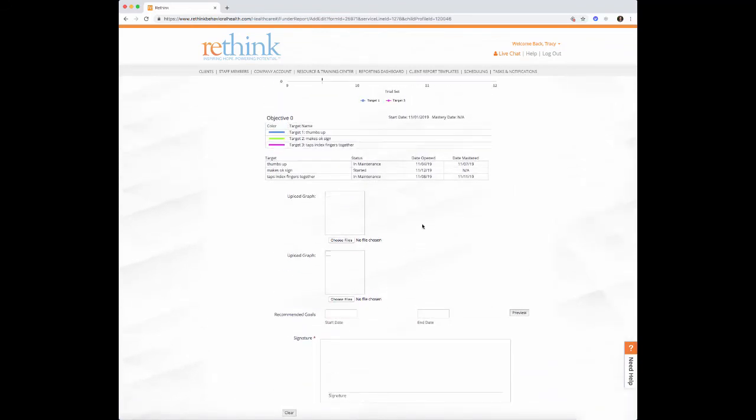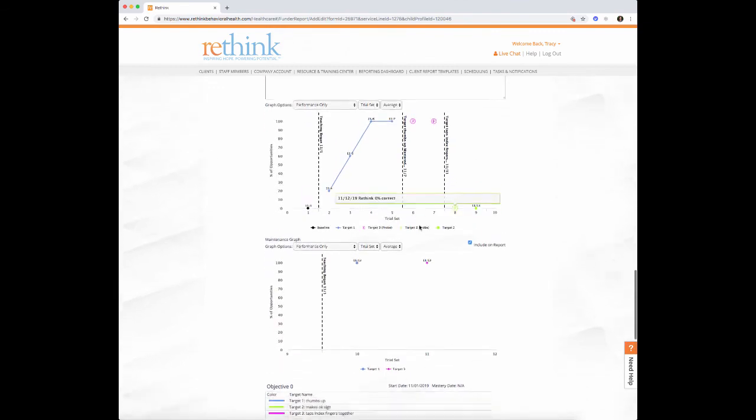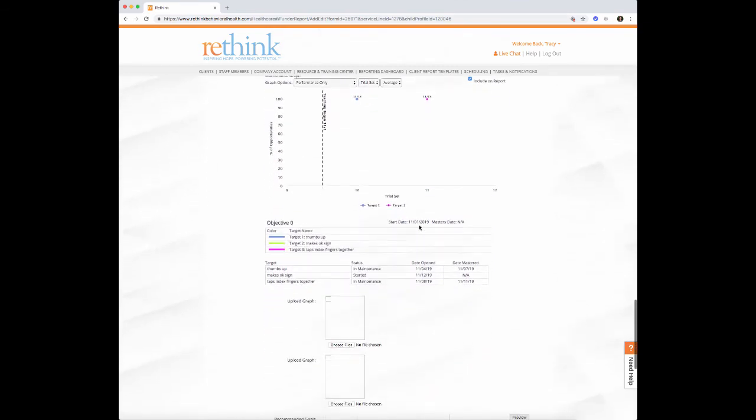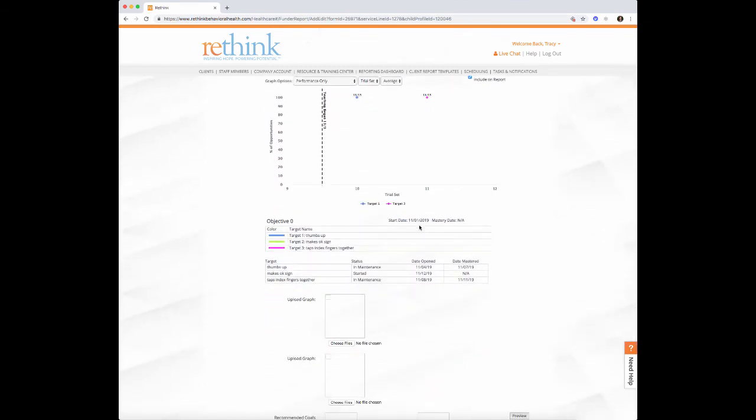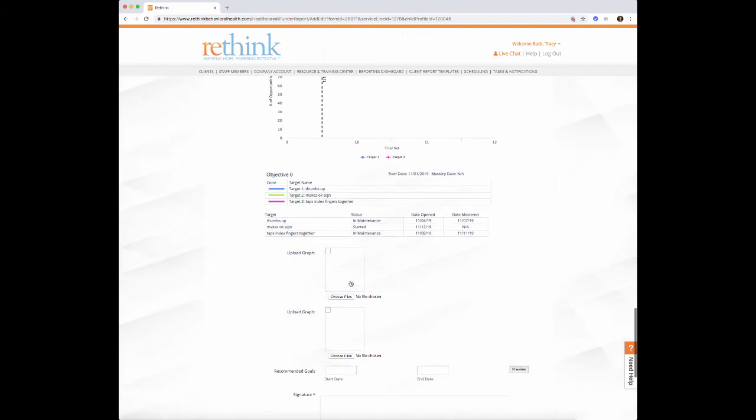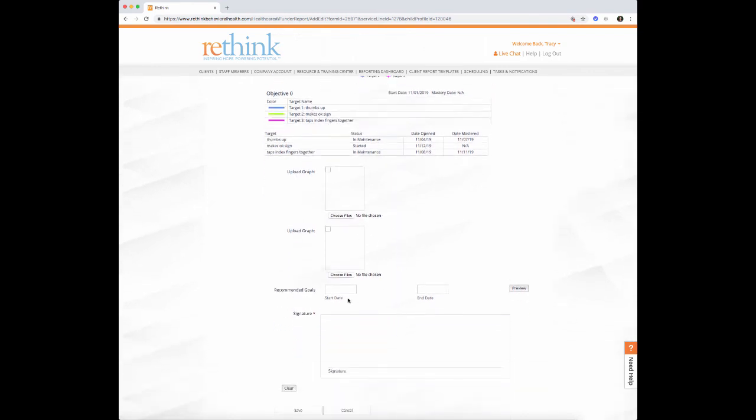Some other options, if you don't like the way the graphs look here, you choose to graph things on your own, or maybe you have another graph that you'd like to include that is not in the system. You can choose a file from your computer and upload your own graph. So there are 2 spaces for that here. You don't have to use those, they're just there as options.